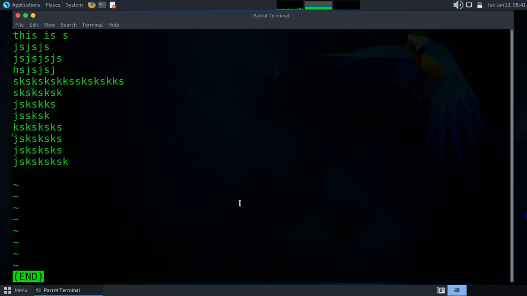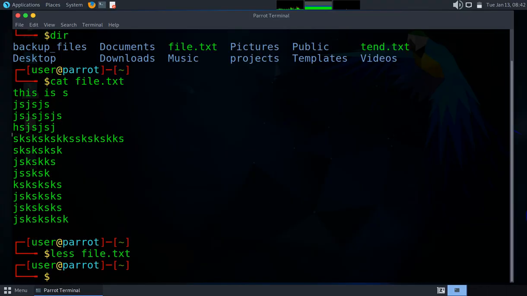And we have the up and down arrows, which scroll line by line. As you can see, we can use the arrows to scroll by line. And if you want to quit, you can use Q to quit. Less is safer and more flexible than cat when working with large files. So let us press Q to quit like that.